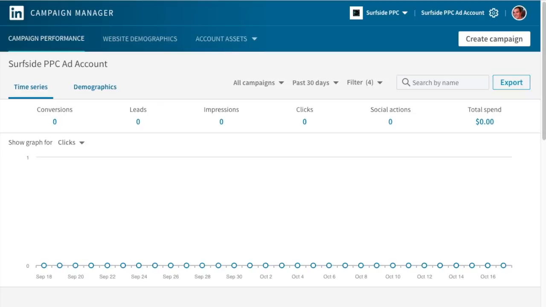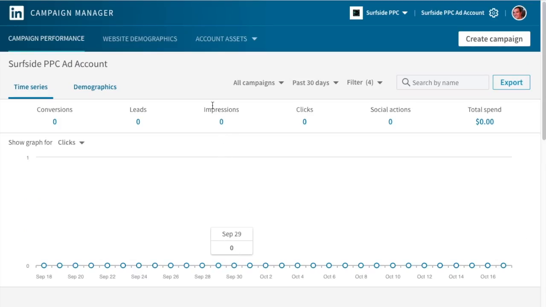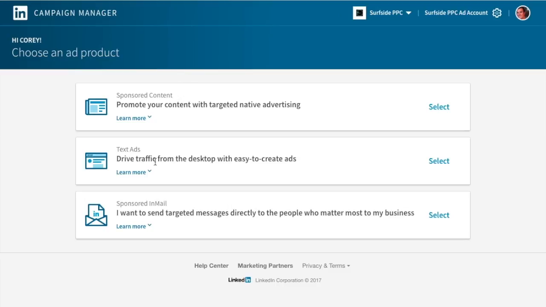But if we come back up to LinkedIn, so I have my sponsored content campaign with dentists here active. Of course, I have a couple drafts over here, but don't worry about those. What we're going to do next is show the text ads. So let's go to create campaign again. So now we're going to do text ads, drive traffic from the desktop with easy to create ads.